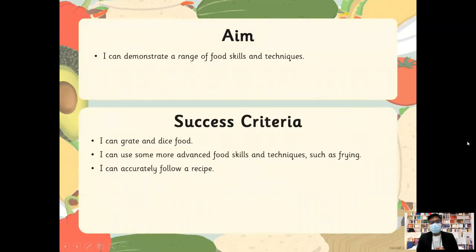So the aim: I can demonstrate a range of food skills and techniques. As you can see in our aim and success criteria, you are going to cook a simple Mexican dish. But sir, how are we going to cook it? And how are we going to submit our activity? Of course, we will get into that later. Don't worry. I'm going to tell you what you're going to do, and I'm going to post it on the Google Classroom. So success criteria: I can grate and dice food.